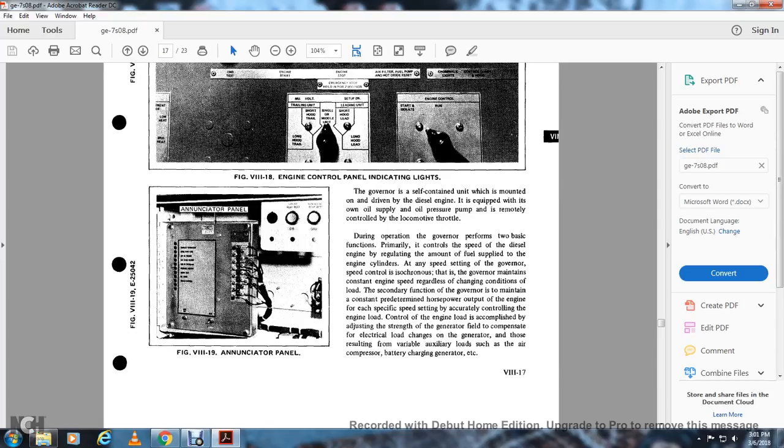The governor is a self-contained unit which is mounted on and driven by the diesel engine, equipped with its own oil supply and oil pressure pump, and remotely controlled by the locomotive throttle. During operation, the governor performs two basic functions. First, it controls the speed of the diesel engine, regulating the amount of fuel supplied to the engine cylinders at any speed setting of the governor's speed control, maintaining isochronous speed. That is, the governor maintains constant speed regardless of changing load conditions.